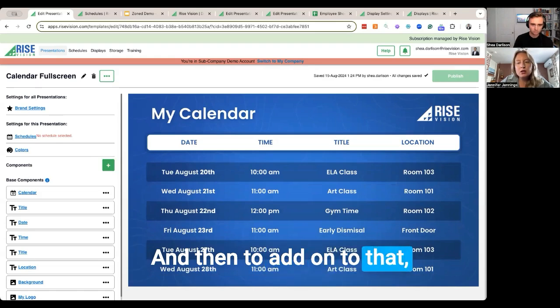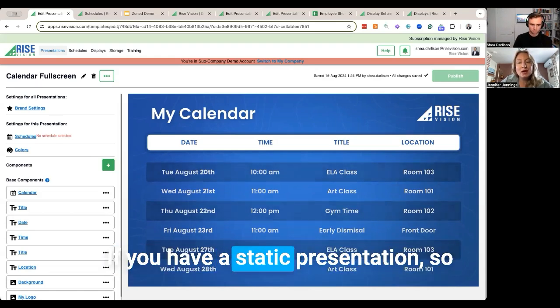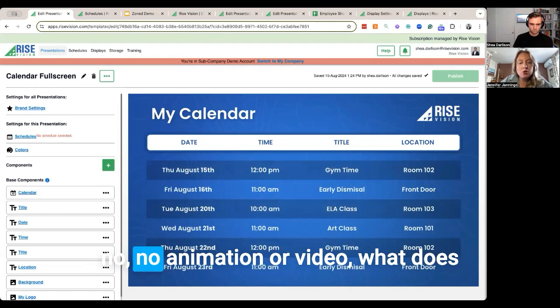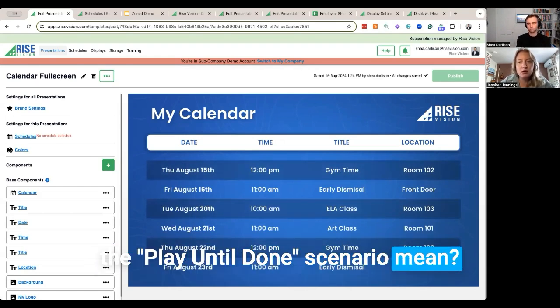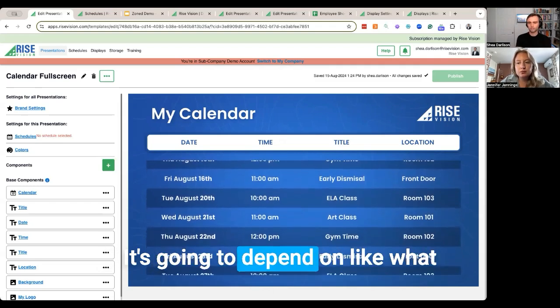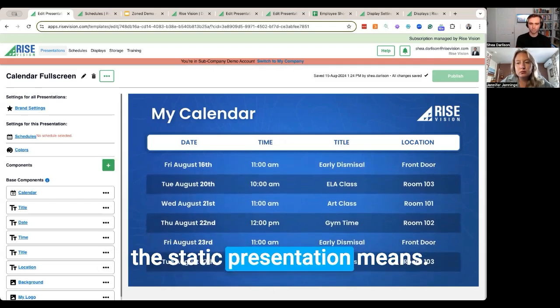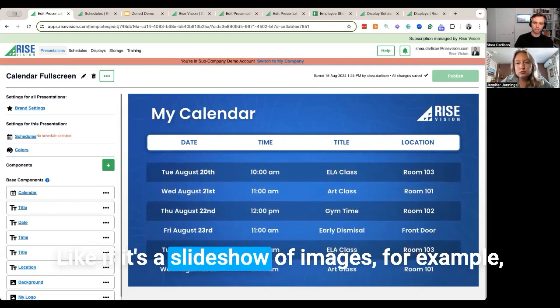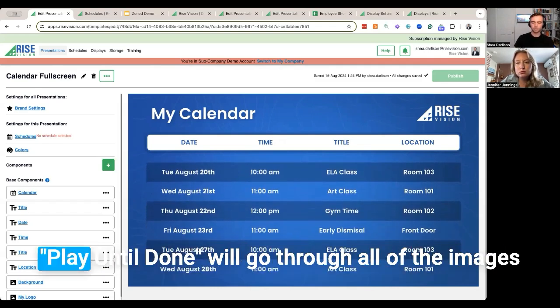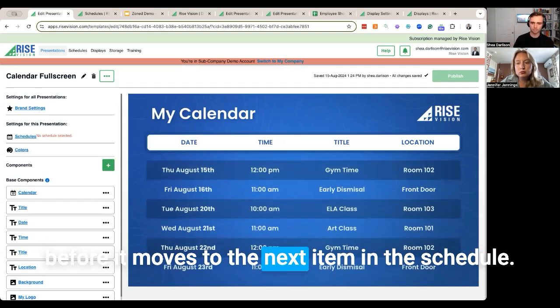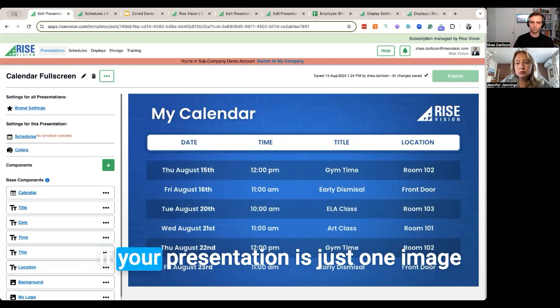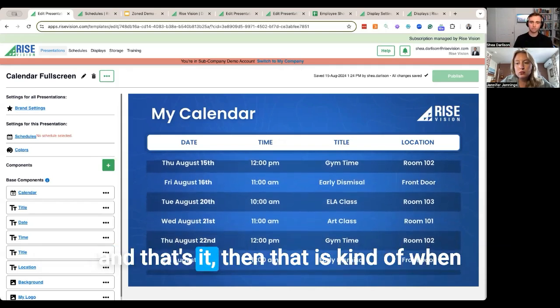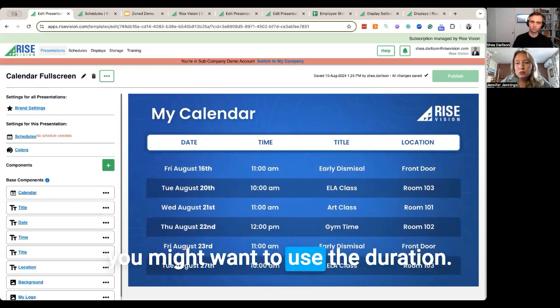And then to add on to that, Andrew sent a follow-up question. If you have a static presentation, so no animation or video, what does the play until done scenario mean? It's going to depend on what the static presentation means. If it's a slideshow of images, for example, play until done will go through all of the images before it moves to the next item in the schedule. If your presentation is just one image and that's it, then that is kind of when you might want to use the duration.